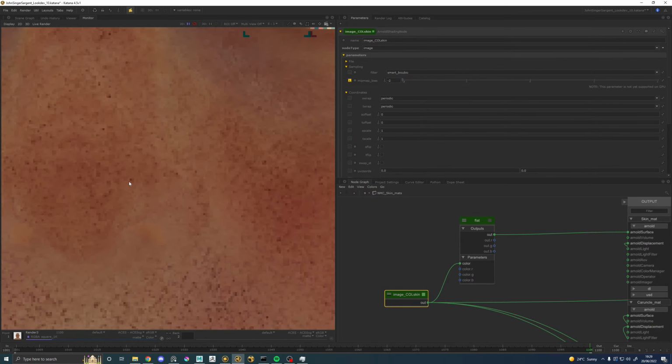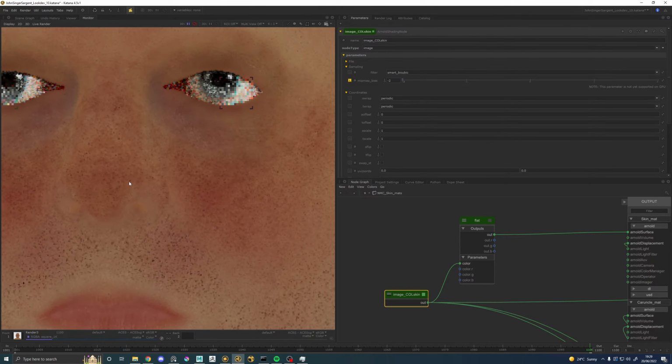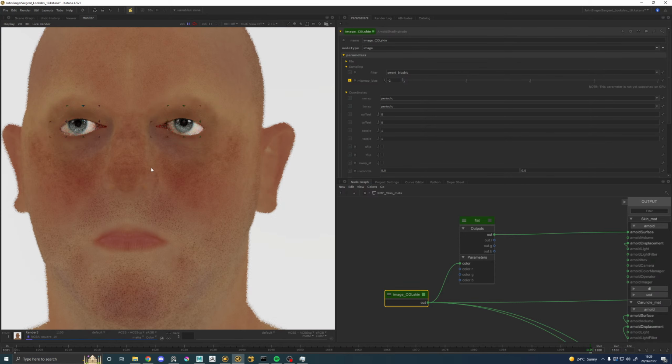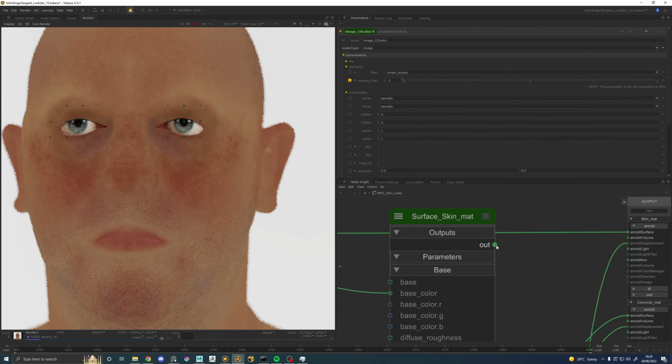There we go. Bump mapping has such a big effect on all this stuff, on the sharpness of things. Okay, so obviously something's happening. So let's delete you. Plug you back in.